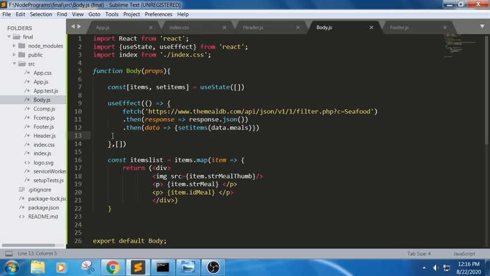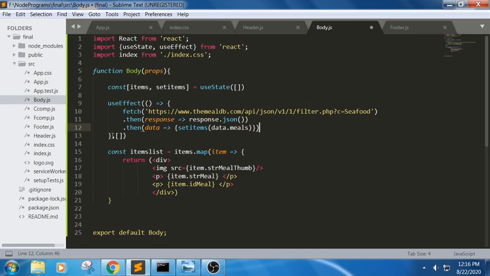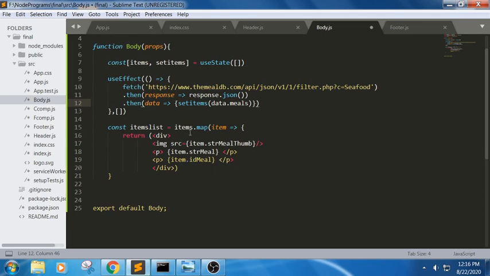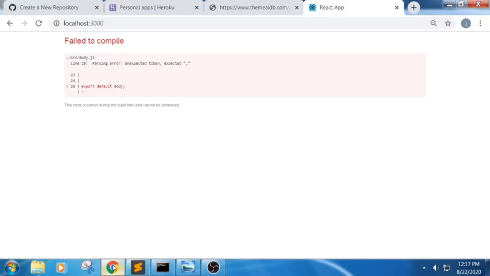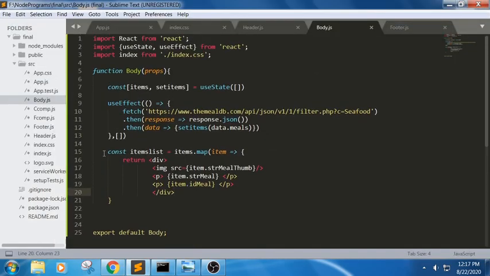Yes, we got here as 10. Set items and data.meals, and we were trying to retrieve everything in the form of map items, and we were trying to use this in the return statement. Yes, we got this thing. Next one, parsing error, unexpected token. Oh my god. Okay, for the function we will be pasting this.